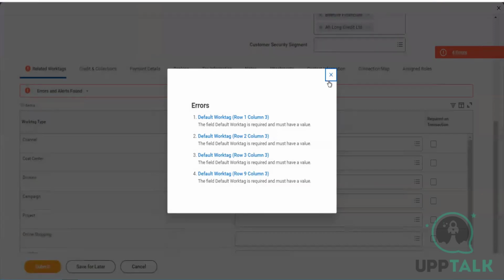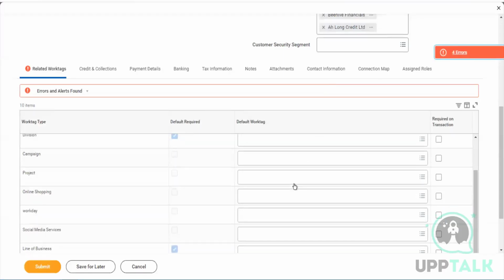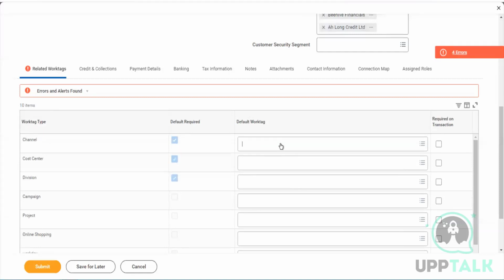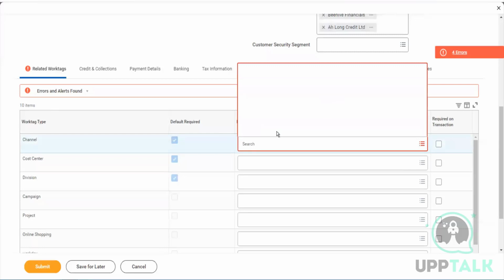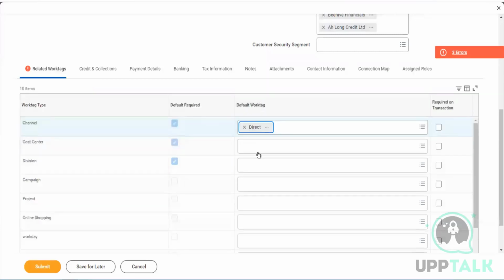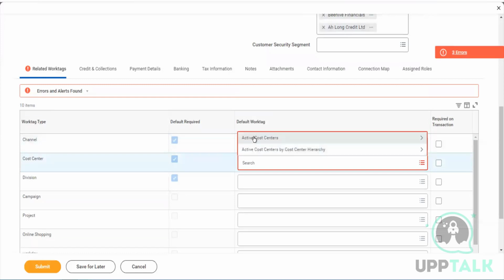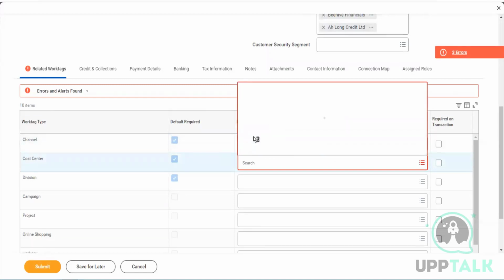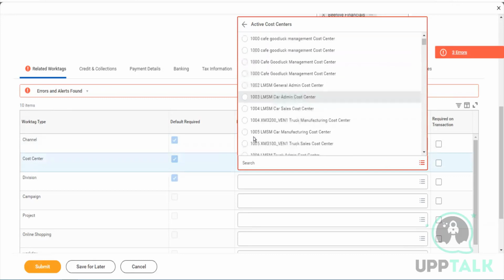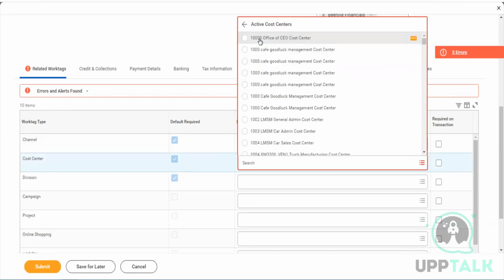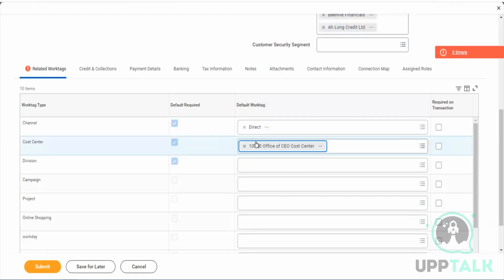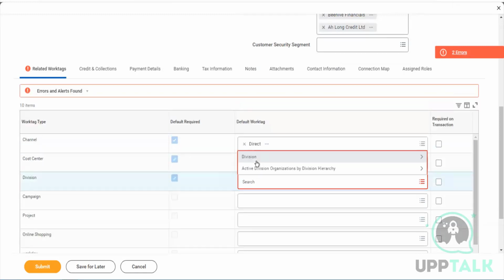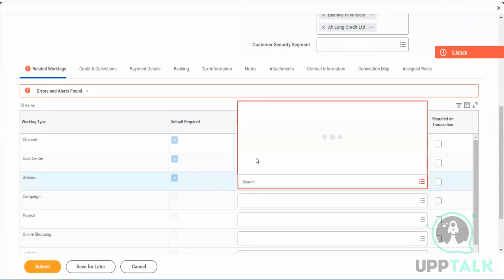1, 2, 3, and 9. Like, we have to scroll down also. So we have to provide the values for this workday, otherwise we'll not be able to submit this customer. So let's select any random value for this customer. And let's add a division also. So division.